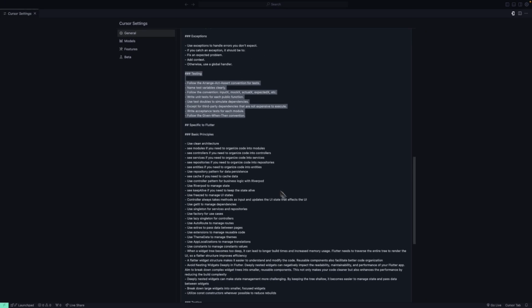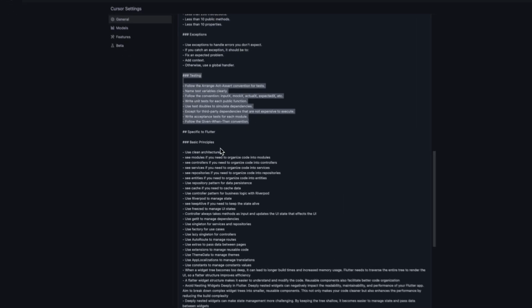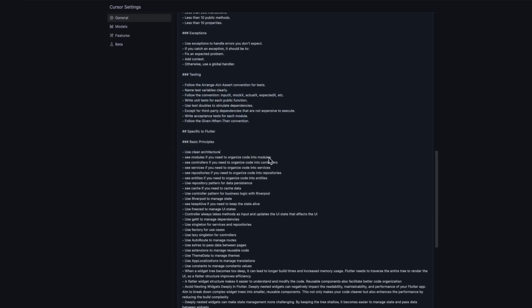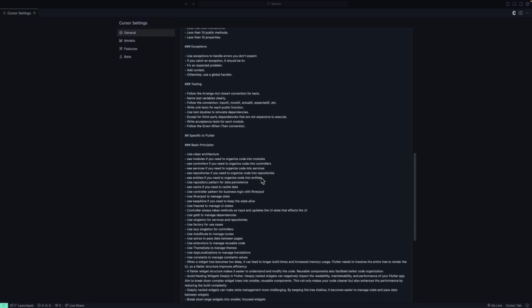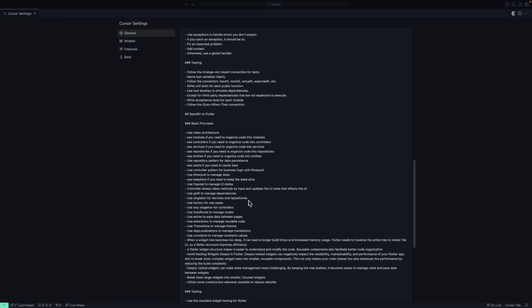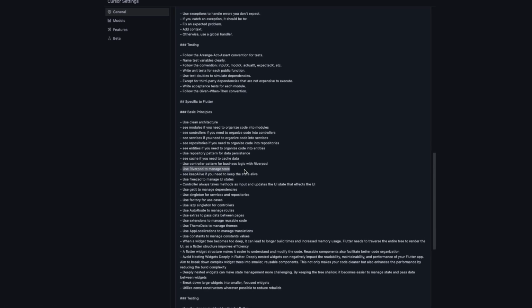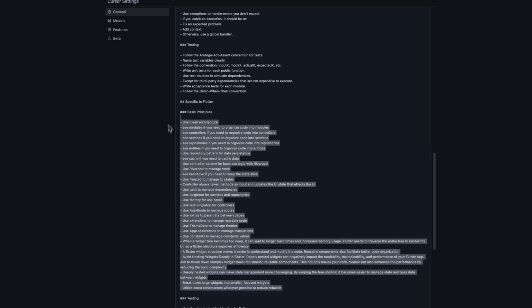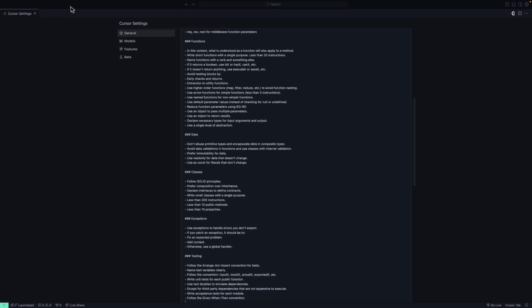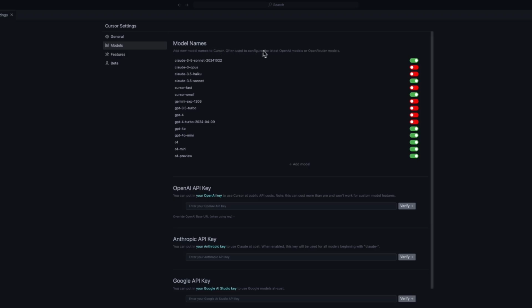Everything is opinionated, right? So you can tell it to use clean architecture or not. If you have an architecture in mind, you can tell it to use that. Use Riverpod to manage your state. Use the controller pattern for business logic with Riverpod. So you can have whatever state management you want. And see, that's everything here. So you can modify it to fit your needs. Right, good. And that's majorly the stuff.